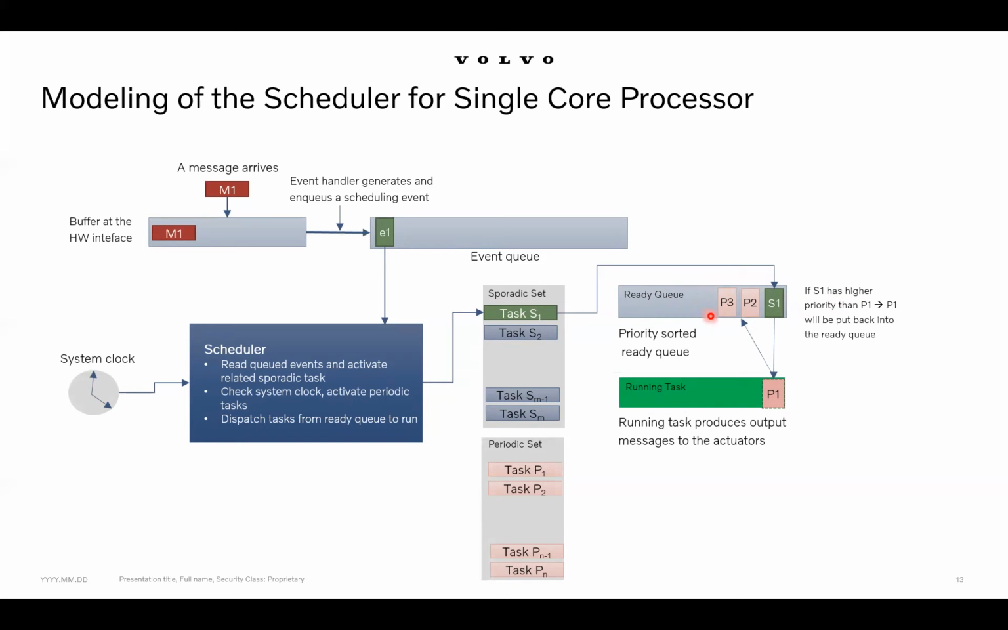That's why we have one unique priority for each task, either sporadic or periodic. They are not the same queue. So we put it in running. What the scheduler does is, every system tick, it checks: is there anything coming yet? Is there any event? Is there anything that should be activated? And it checks the ready queue to see which one is running. And at the end, when the output is sent out, we can measure the time it takes the processor to handle this event.